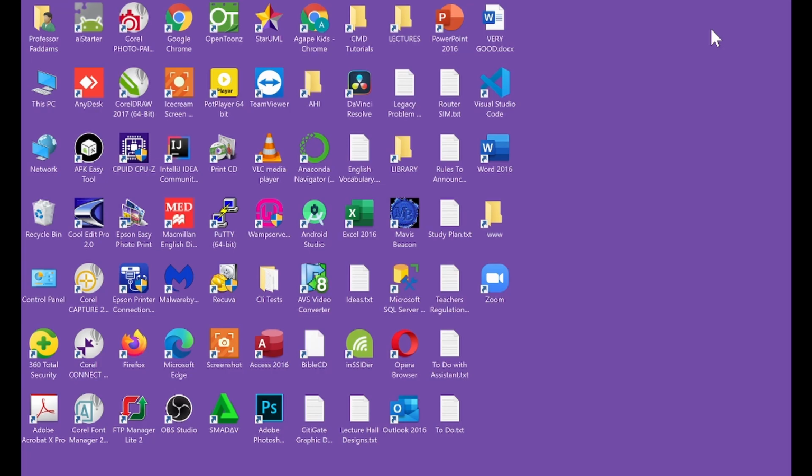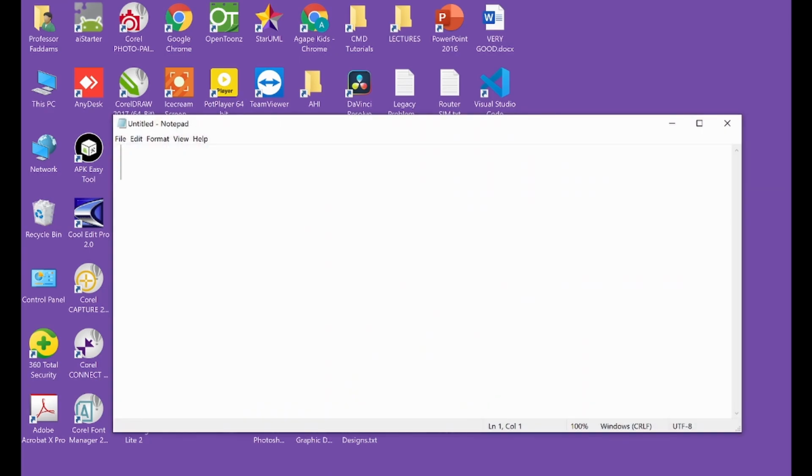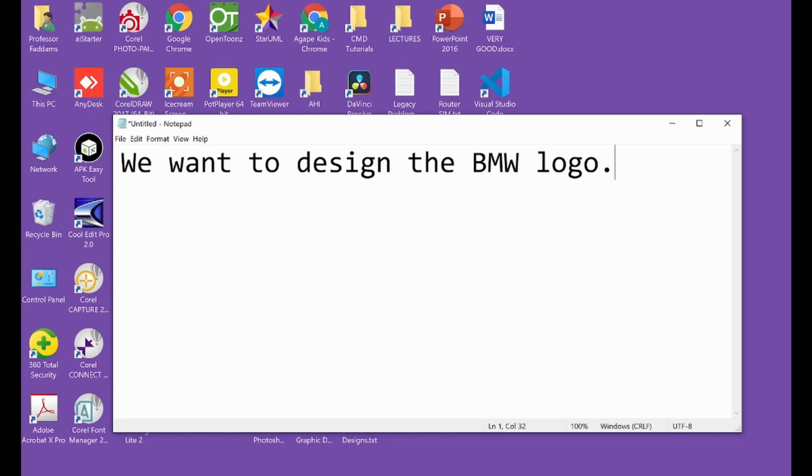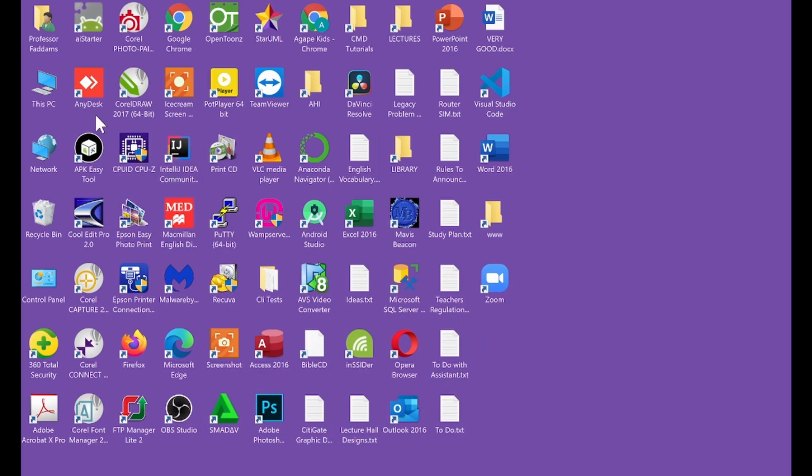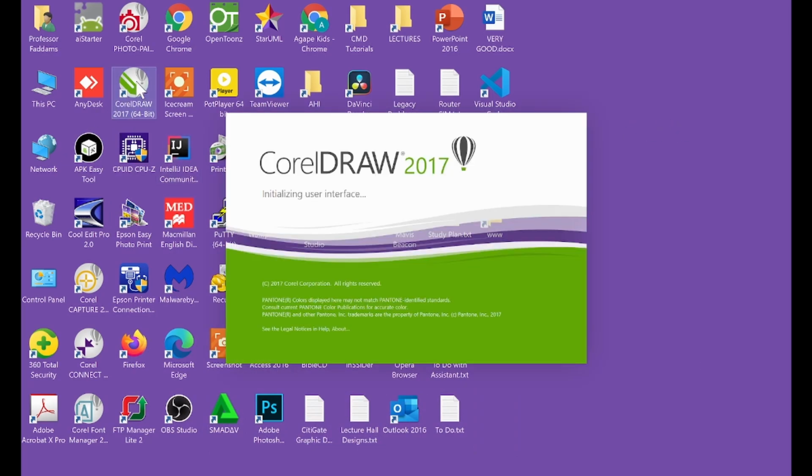Today we want to do some graphic design and we want to design the BMW logo. We are doing this with CorelDraw. Alright, let's get started. So we'll open CorelDraw. I have CorelDraw 2017.